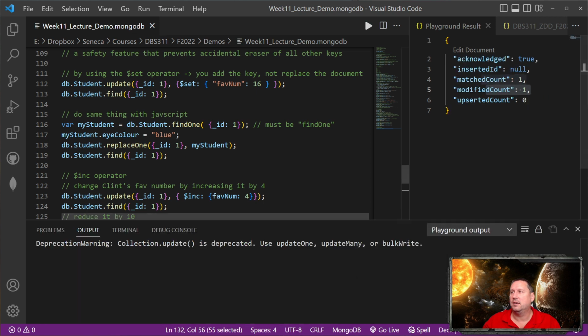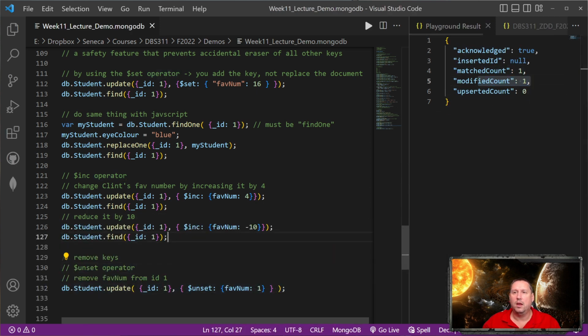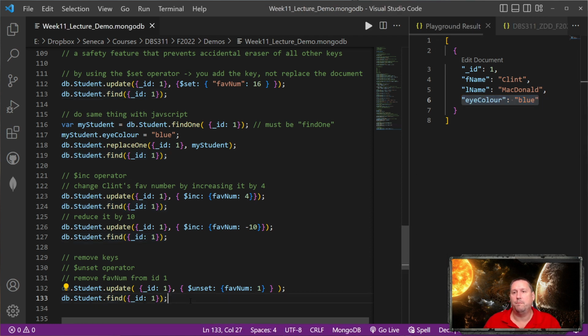If I run that, again, modified count of 1, okay? Then if I run the find command again, you can see that the favorite number key has in fact been removed from the document. So it's fairly easy to go ahead and remove things.